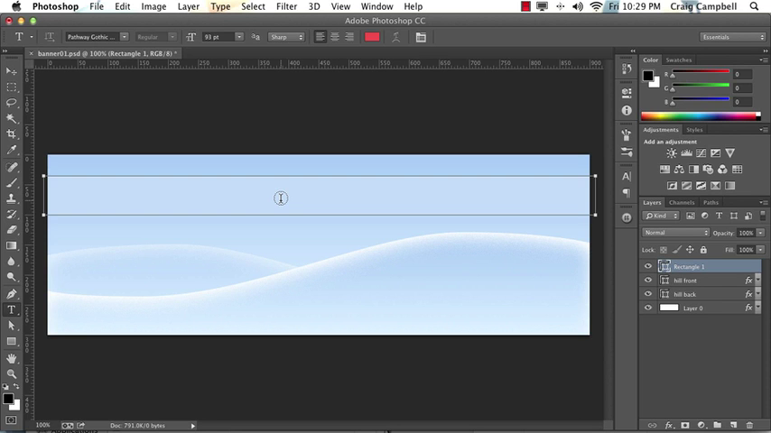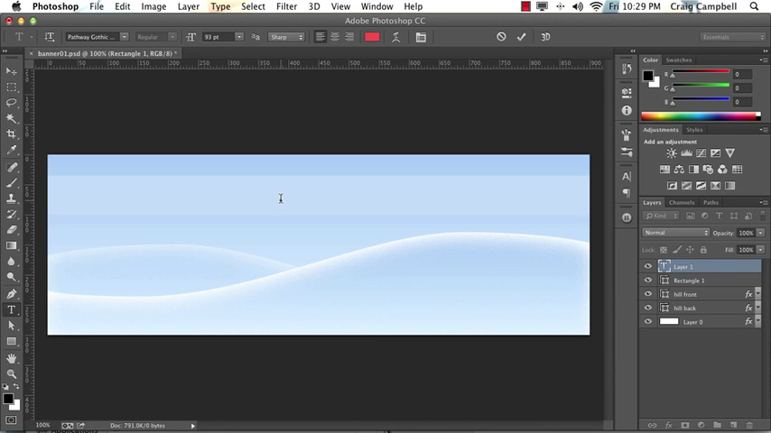That cursor means that if we click right now, we're going to be typing on this rectangular path, and that's not what we want. We just want to create a new text layer above the current layer. The way we do that is just hold on to shift and then click, and that will create a new layer. So I'm going to type out our text.